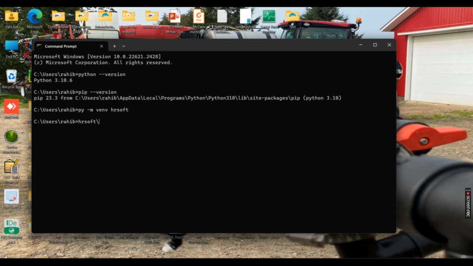Then we have to activate the environment by typing this command, which is HRsoft/scripts/activate.bat. Here is the virtual environment name, and here is the path of that virtual environment.